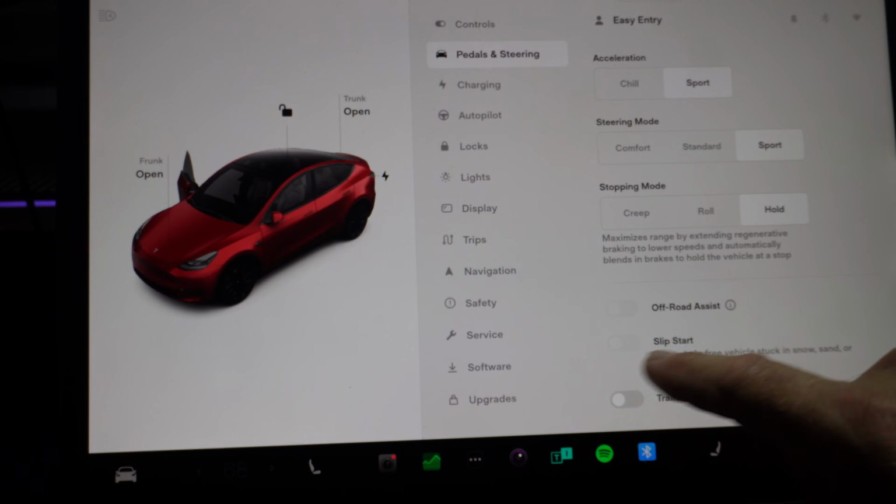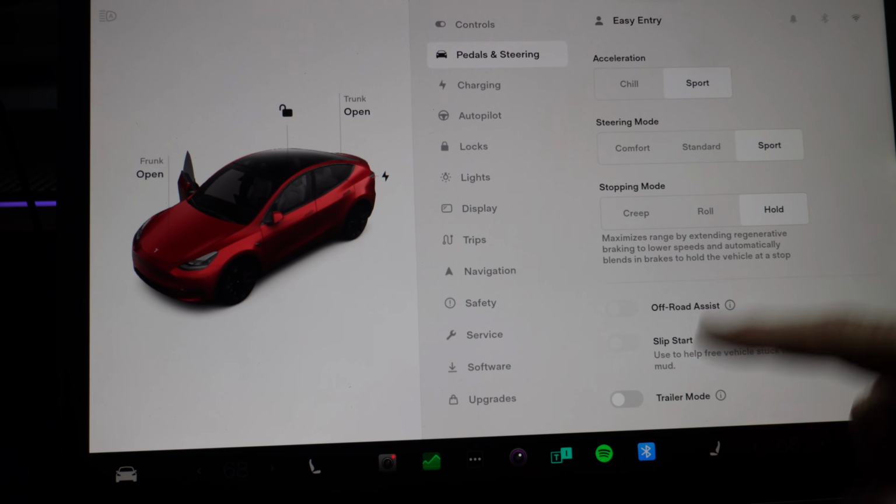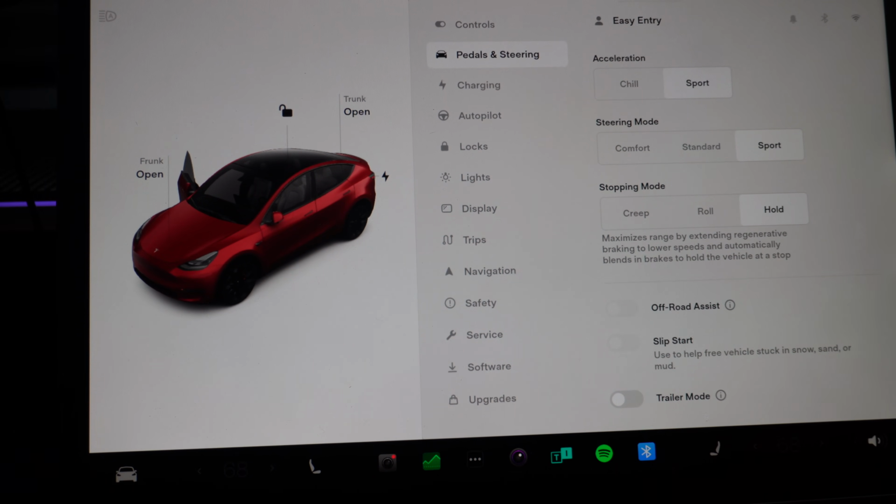Off-road assist and slip start. I use those in the wintertime. I set them in winter. You have to have the car in on mode, so you have to be sitting in the driver's seat and hit the brake, and then you can change those to on. I use those in winter time when there's snow and ice on the ground. It really helps with the way the car handles.